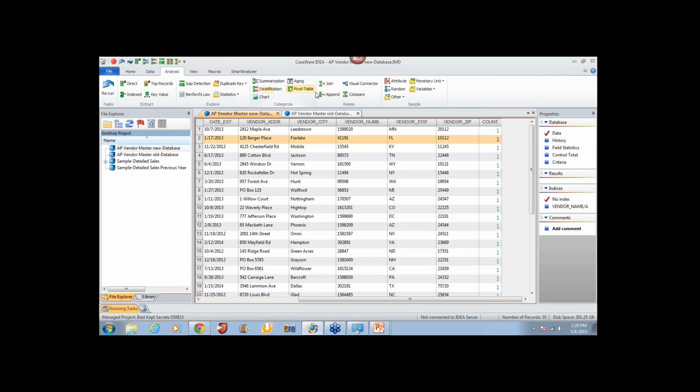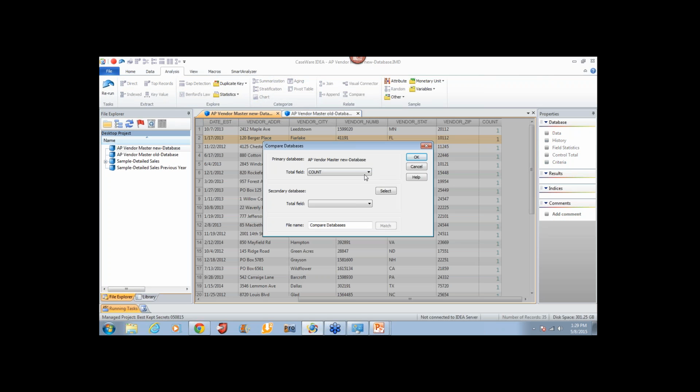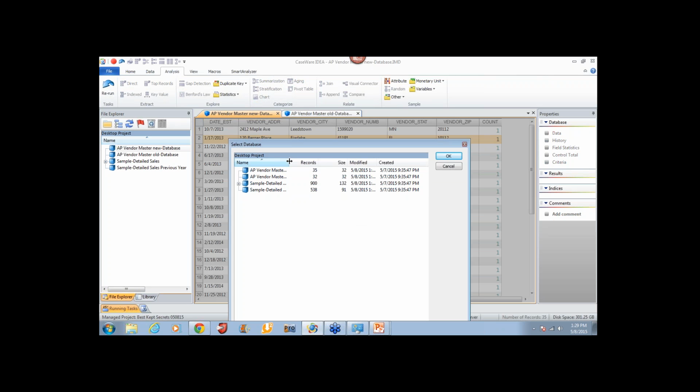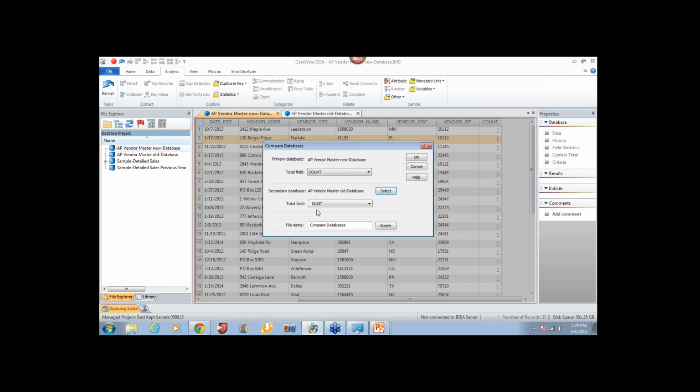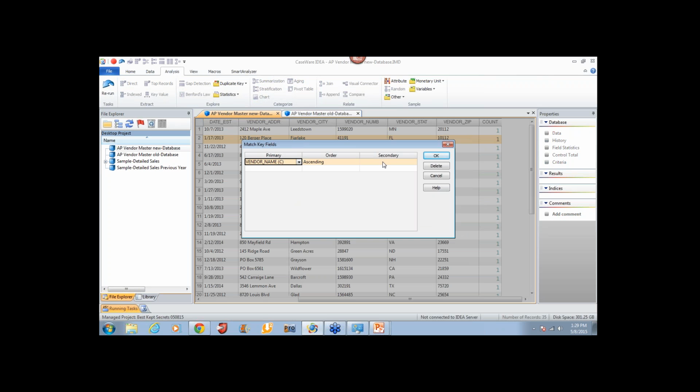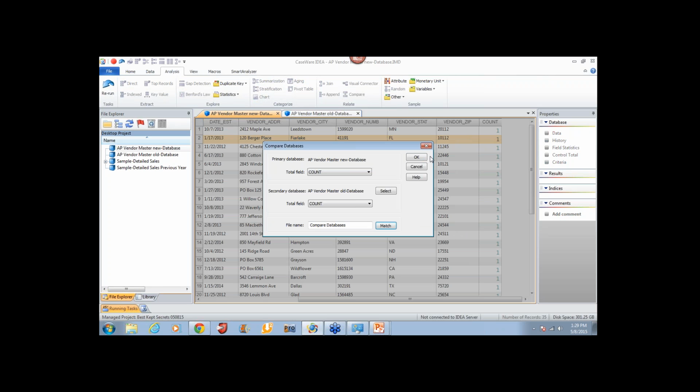compare it. So I'm going to go over here to compare again, and I have to have a numeric. So I have one numeric field, that's my count. I'm going to compare it to the old vendor master, and here's my old vendor master, and I'm going to match on, I guess I probably want to know the vendor name, who's new to the vendor master in the current year or who might have dropped out of the old year, whichever way, and I'll click OK. And I'll call it compare new vendor to old vendor and click OK.